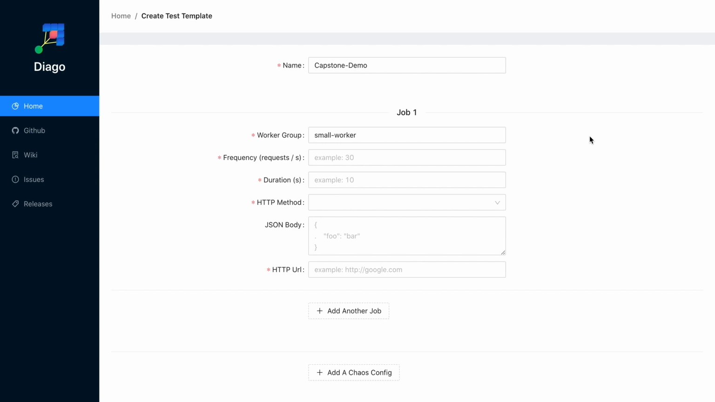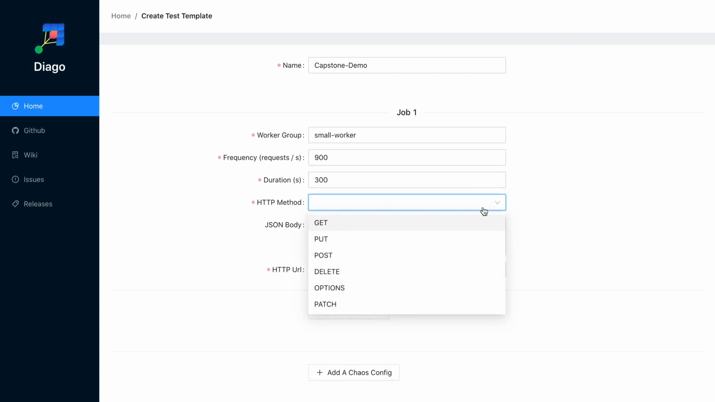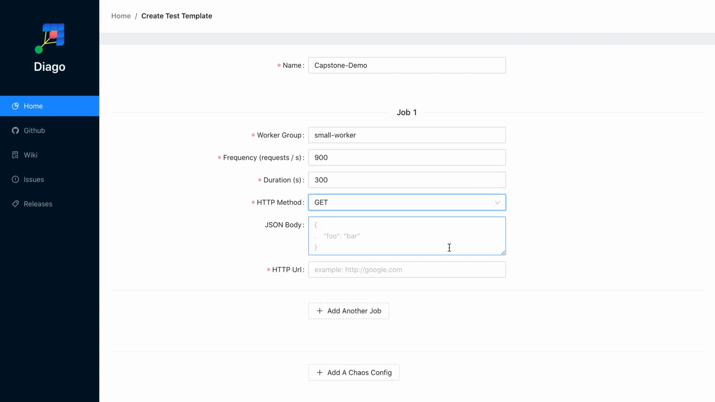It has a capacity of 200 requests per second, and for this test template, we're going to specify to perform a test with 900 requests per second. Therefore, we should see the Diago leader spinning up 5 small workers to support the frequency. For the duration, we will specify 5 minutes, so 300 seconds. For the HTTP method, we will specify a GET request. For the URL, we will paste this URL, which is the endpoint of a dummy service we have running inside of the same Kubernetes cluster.